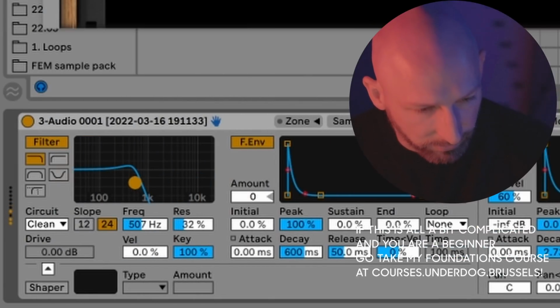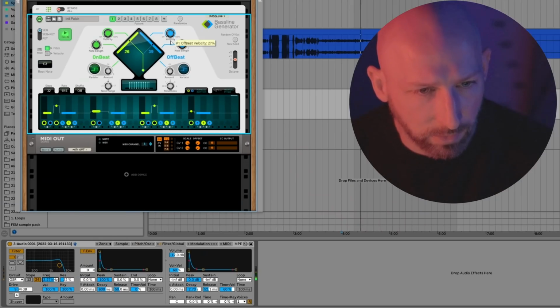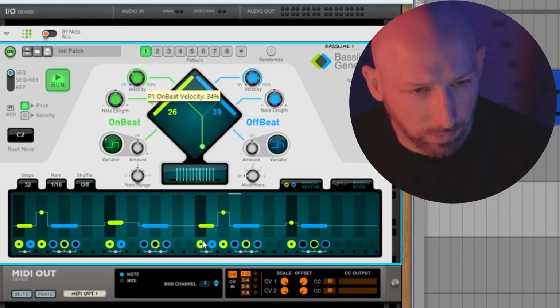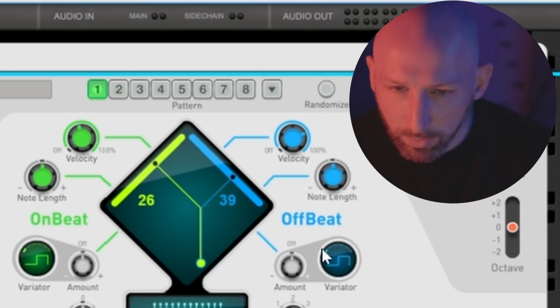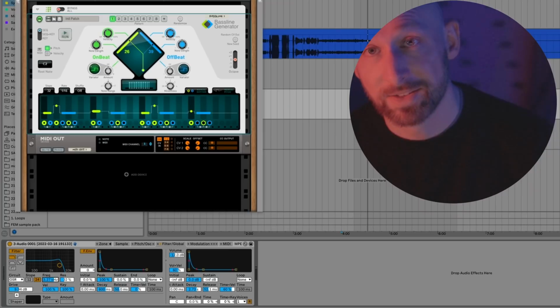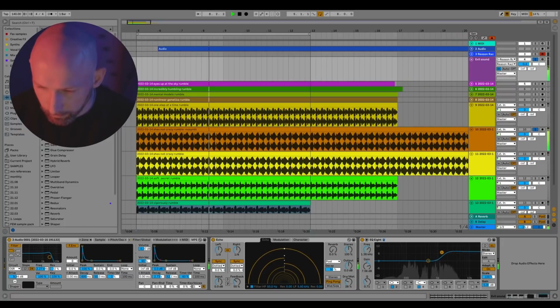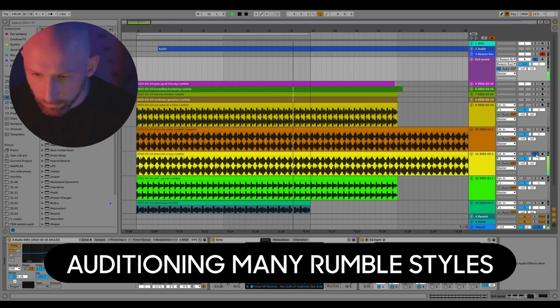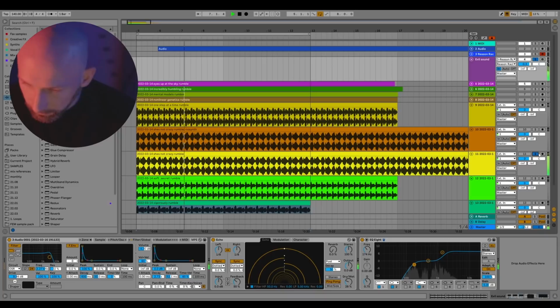Cool. Let's play with the filter as well. Cool. Now let's play around. Okay, not bad. And there's a limit to how good this is going to sound in itself. So let me find a draft rumble that I made a few days ago. That's pretty cool, very expressive.